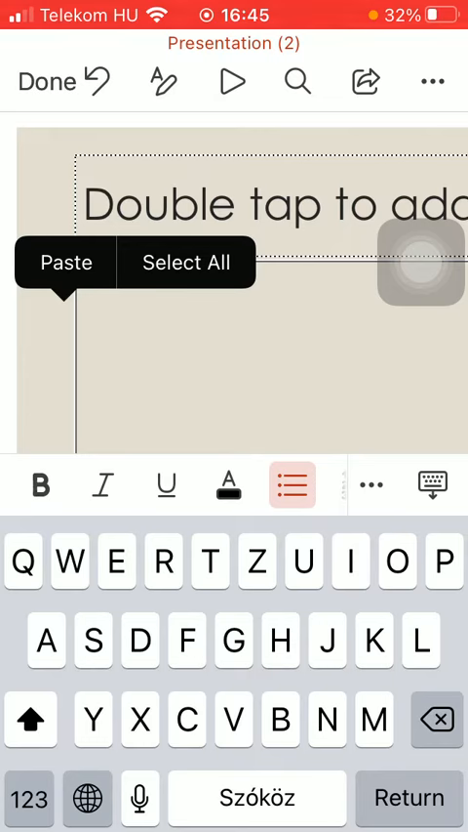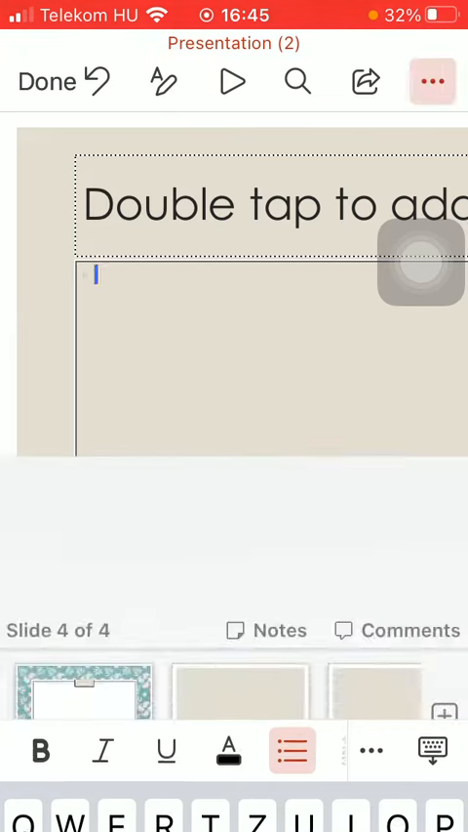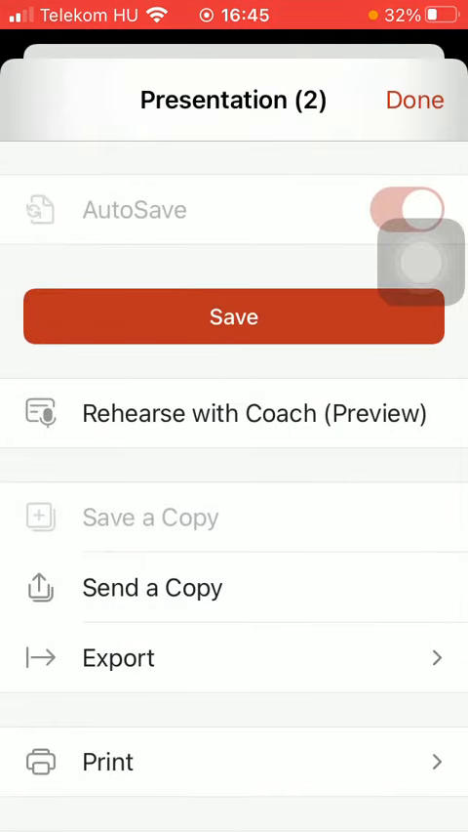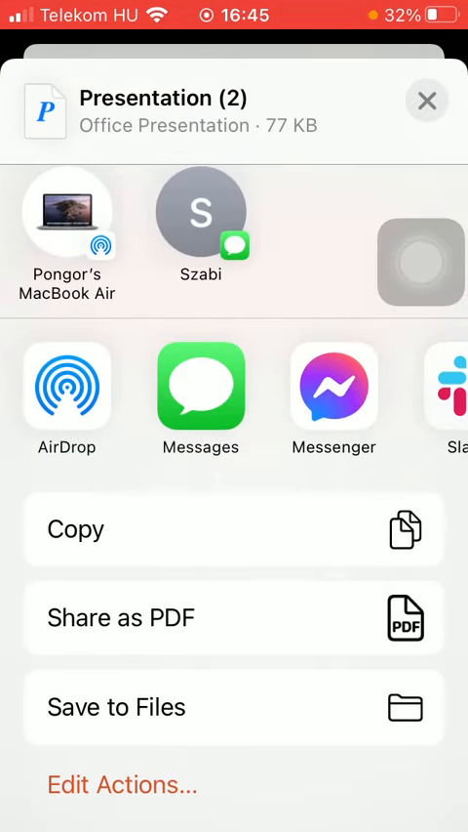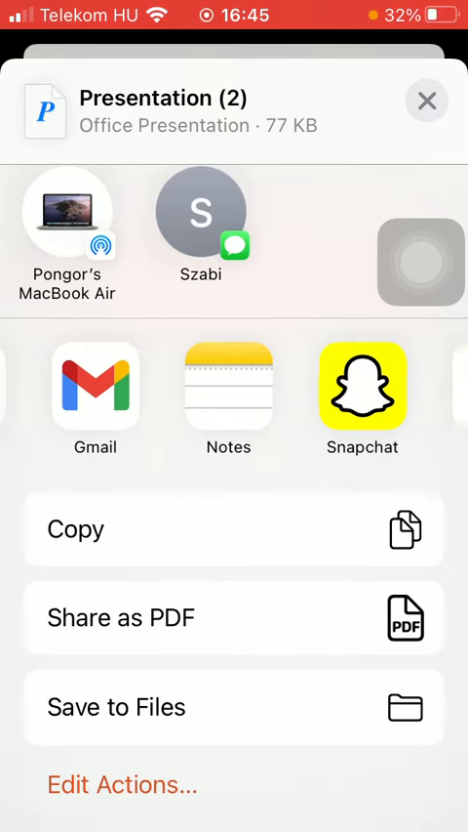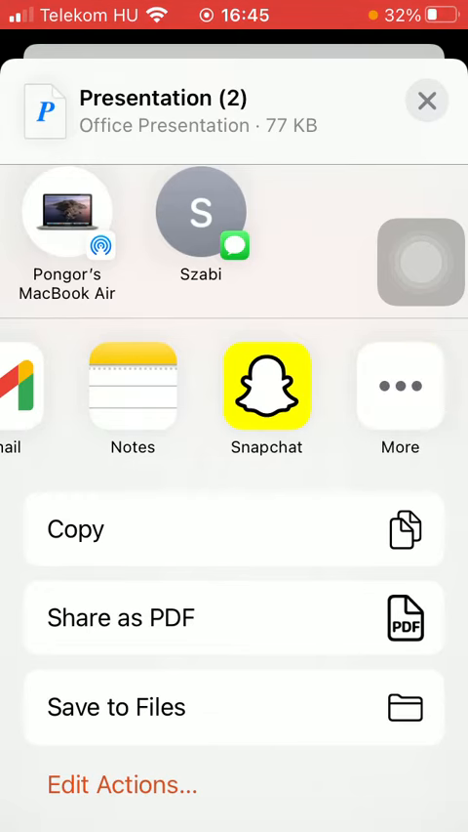have to do is clicking on this three dots icon in the upper right corner of the screen and tap on the send a copy option. Now as you can see, you have many options. You can send it via airdrop, message, messenger, Gmail, and other social networking sites.